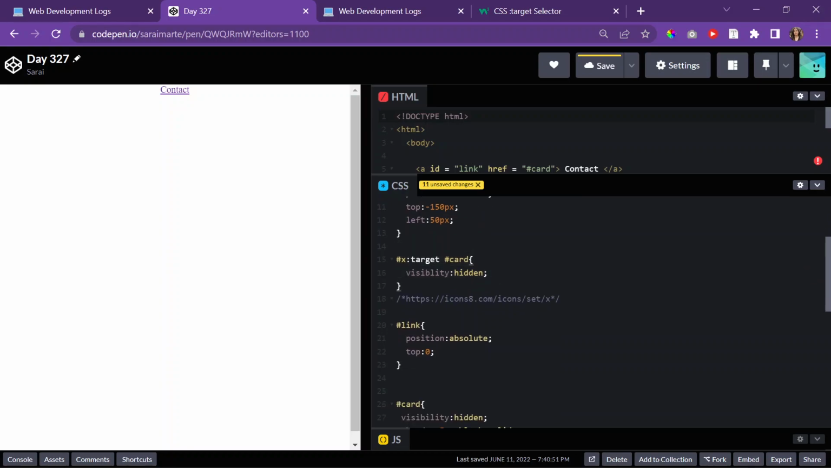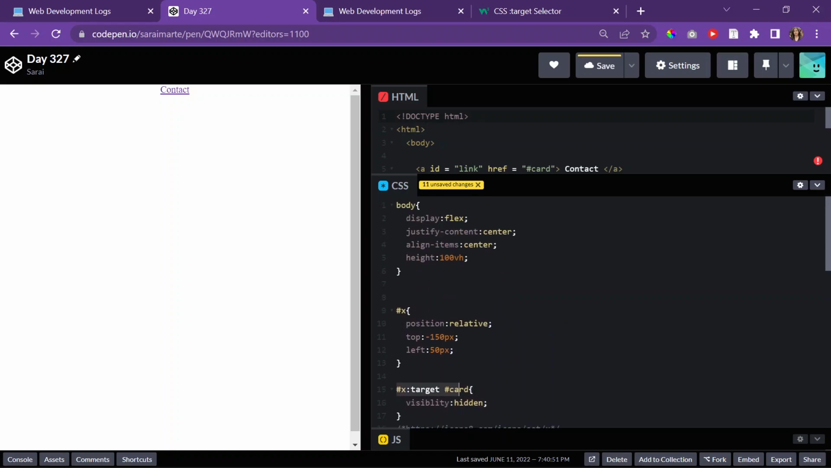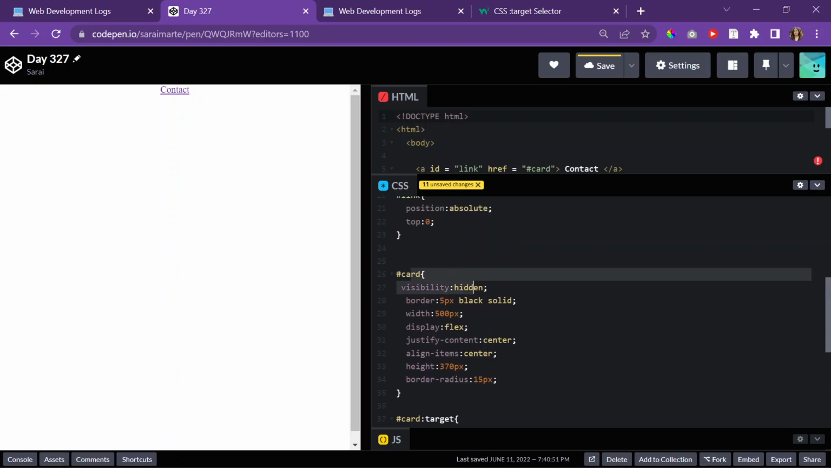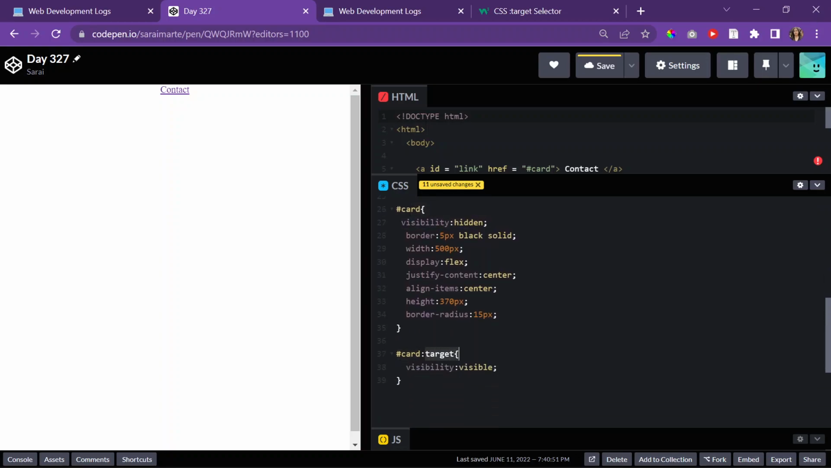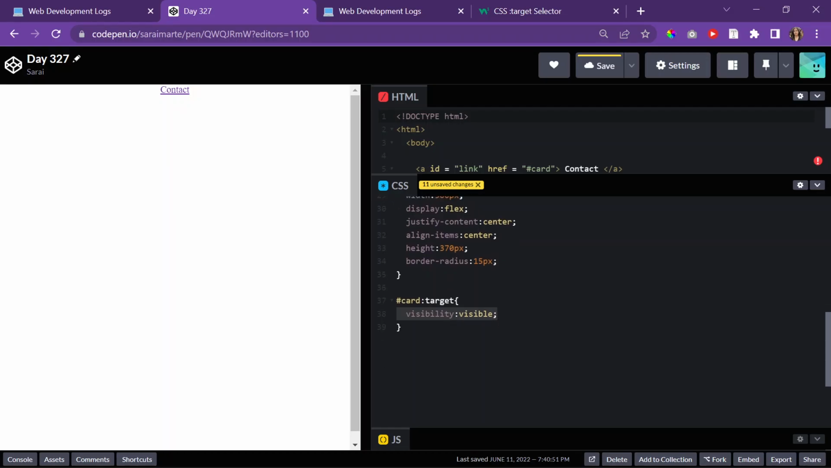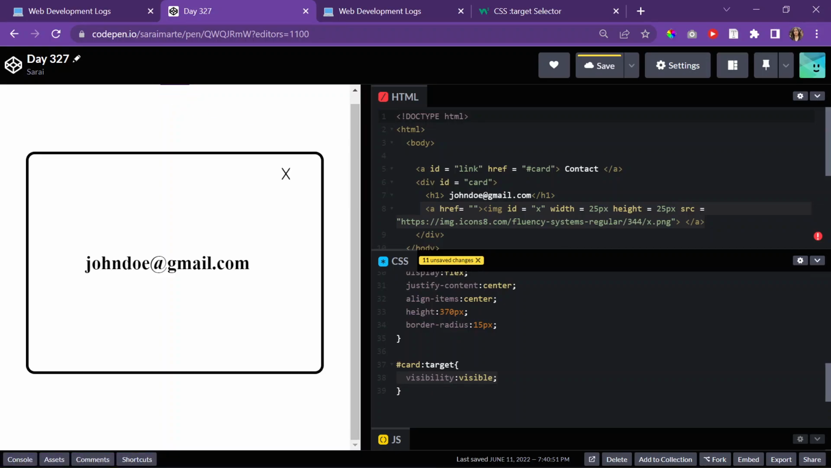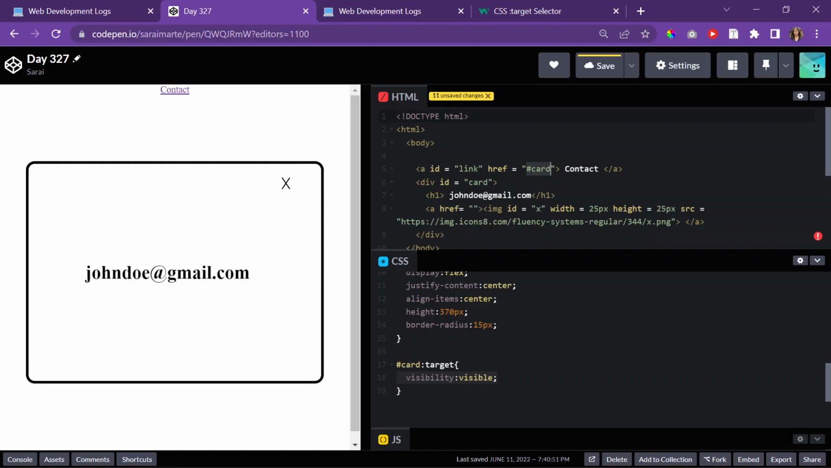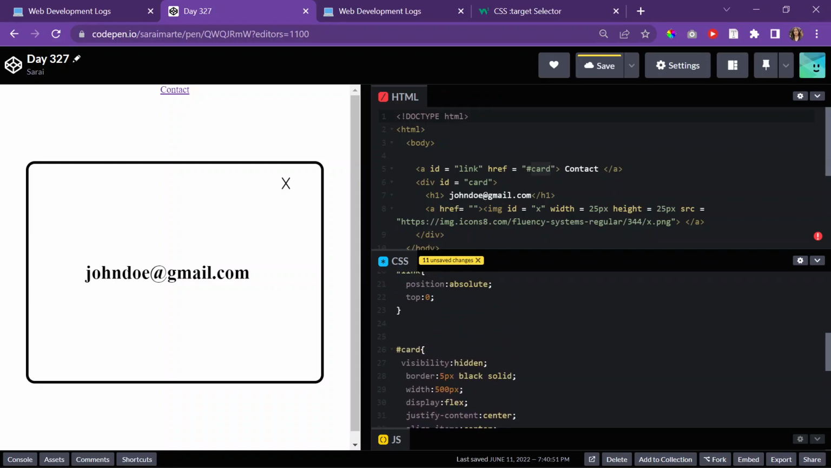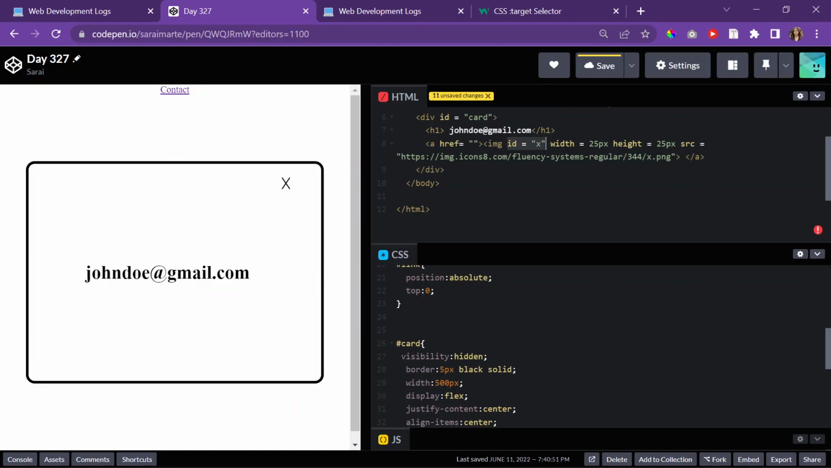So hashtag target. When I target the X, I'm telling it to do this to the card: have the visibility be hidden when I target the X. That makes sense. And then the card itself: when I target the card, have the visibility be visible. The way I target the card is that when I click on this link over here, the href, where that link goes, is the card. That's what the card is targeted by. Because the card is targeted, its visibility is going to become visible.